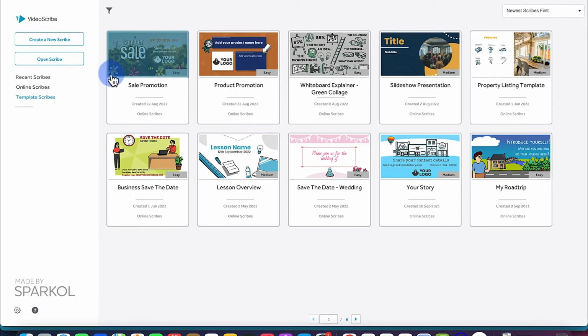The next thing is we try to create a new project or a new scribe. You just click create a new scribe and you are brought in over here. This is a very blank canvas. Once you're here, you will see that there's nothing here. So the next thing is, let me take you through some of the key features in VideoScribe.